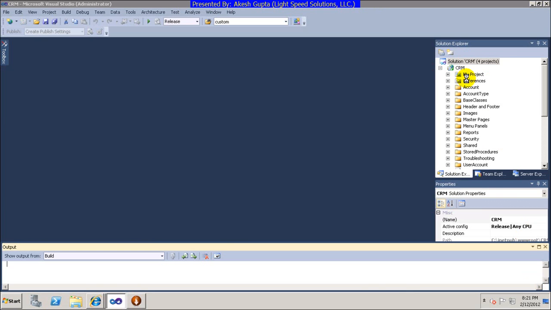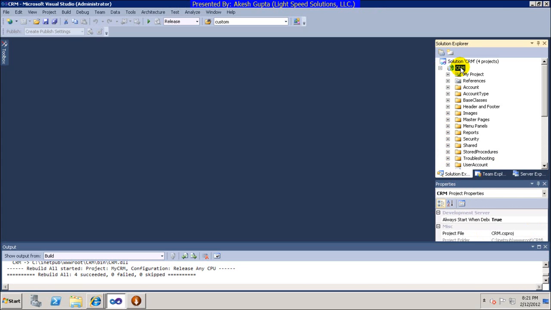I think it did rebuild fine successfully. I think it's going pretty okay. Alright, the second thing which we have to be very careful about here is that certain files, if I select the project CRM, I have to make sure that certain directories are included.